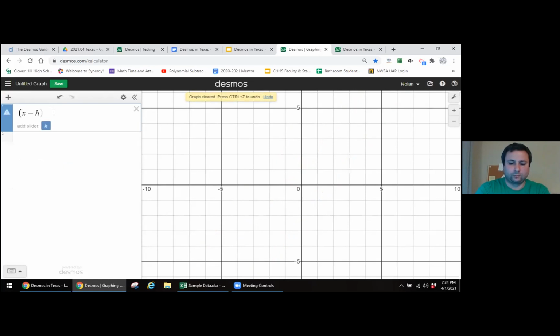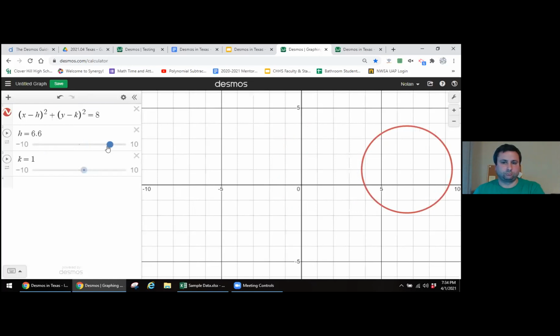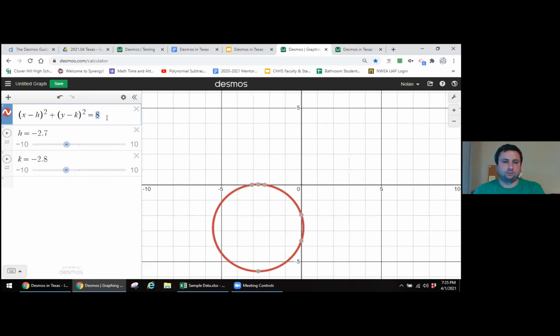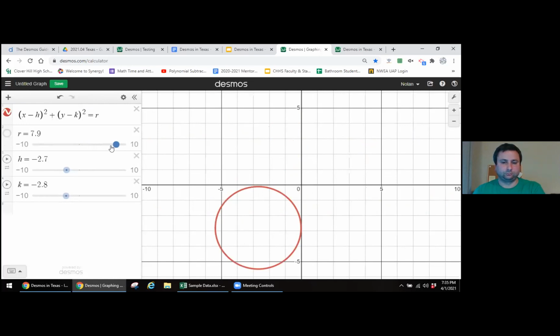So those circles that we were graphing. What's changing? What's not? What's changing? What's not? They make those connections.